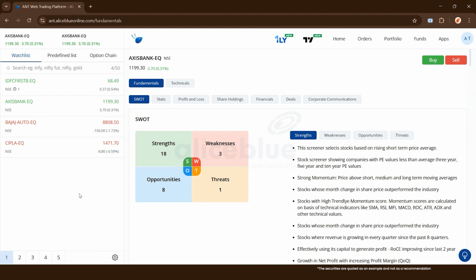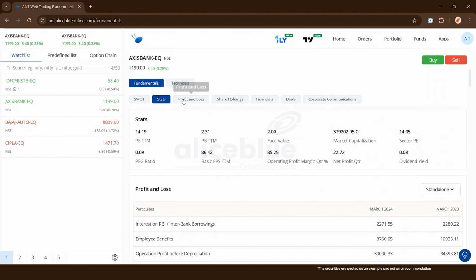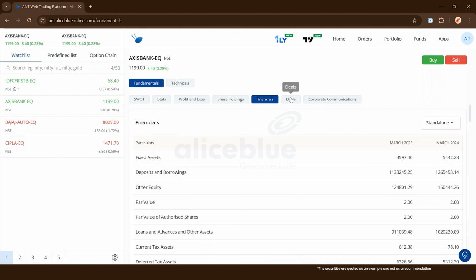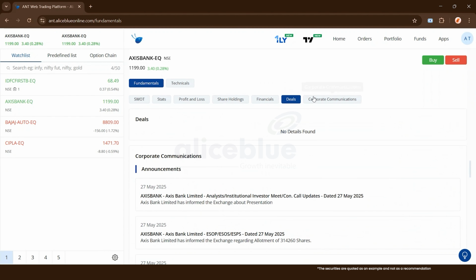If you're an investor and want to assess whether the stock is undervalued, overvalued, or fundamentally strong before investing, you should definitely check out the fundamental section. It will show you the SWOT analysis, the stats, the P&L statement, shareholdings, financials, deals, and corporate communications of the company.